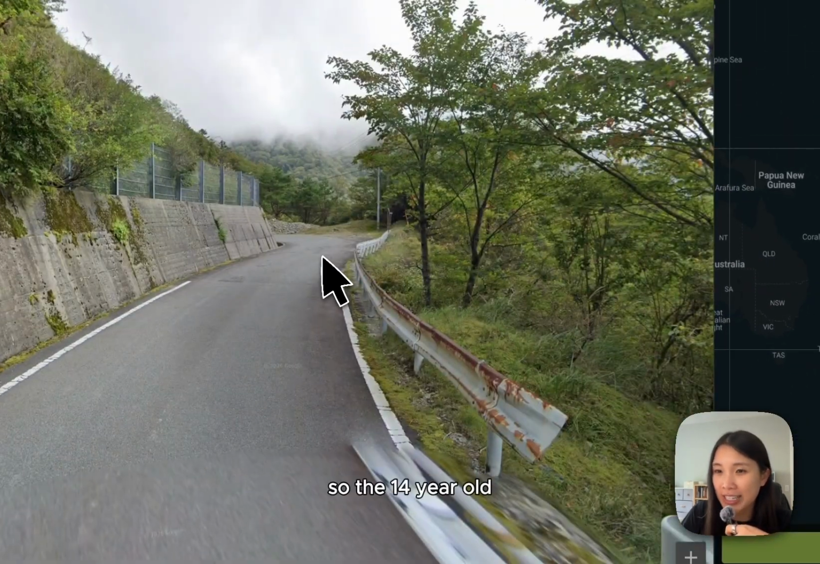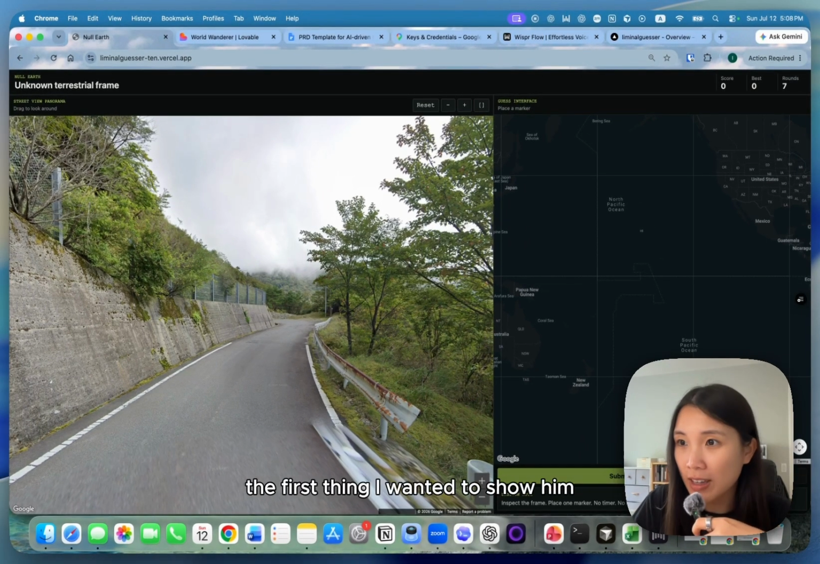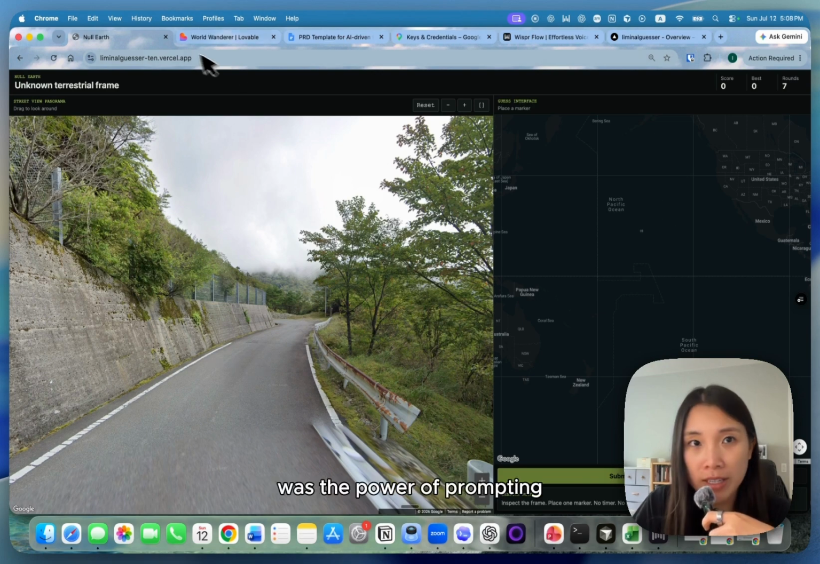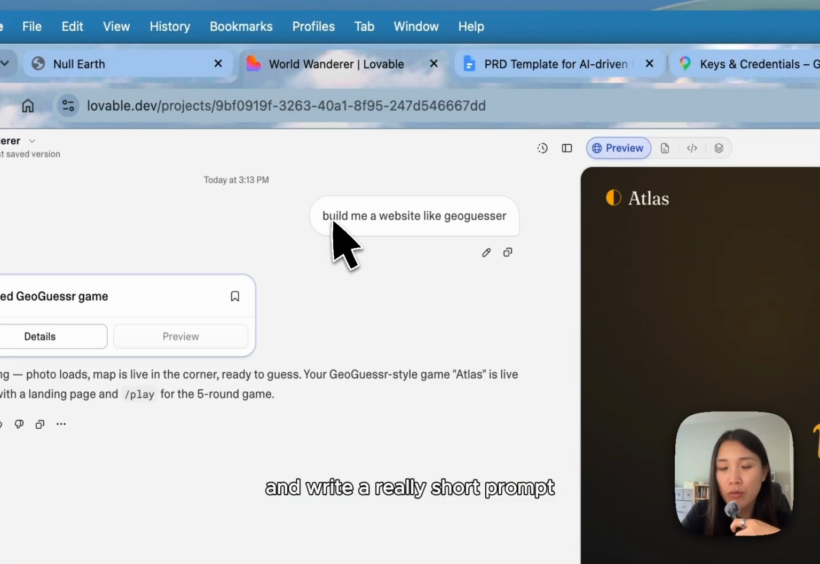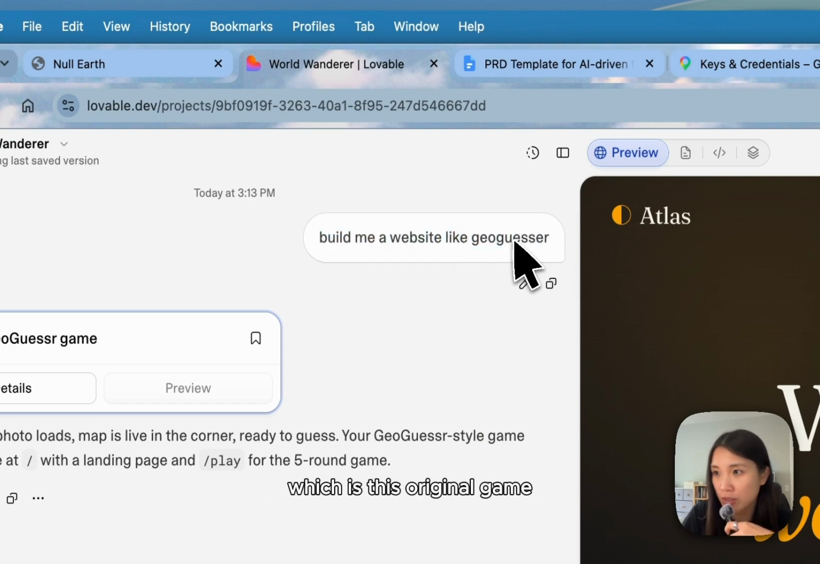So the 14-year-old, he loved this game and he wanted to recreate it. So let's talk through all the tools that he used and the lessons he learned in this process. The first thing I wanted to show him was the power of prompting. So I asked him to go to Lovable and write a really short prompt. So this says, build me a website just like GeoGuessr, which is this original game.